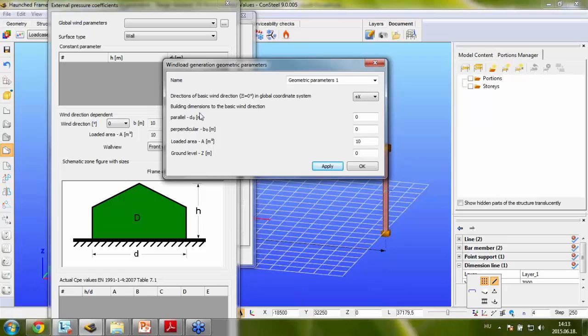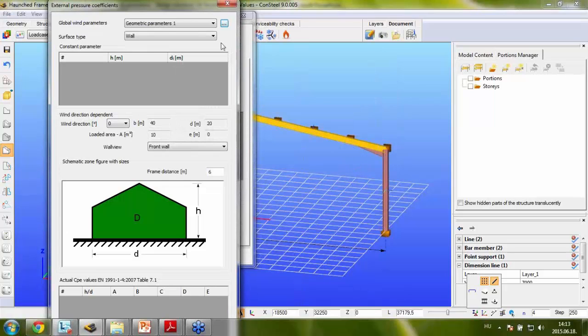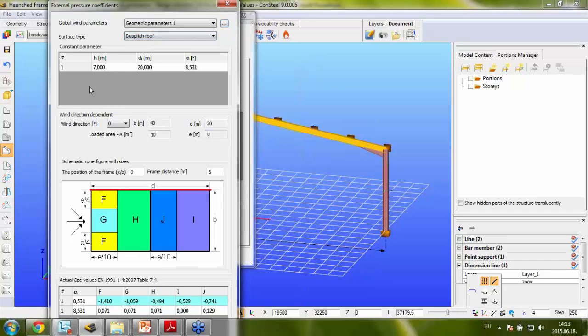We have to set the building dimensions parallel with the wind direction. Our structure is 20 meters, and let's say that perpendicularly it is 20 meters long. With the OK button we can apply these settings. We have to set the surface types because we selected the roof of this frame. I'm going to set to dual pitch roof. Here you can see that the parameters are gathered from the model. The top height, the width of the building, and the pitch of the roof is shown here.